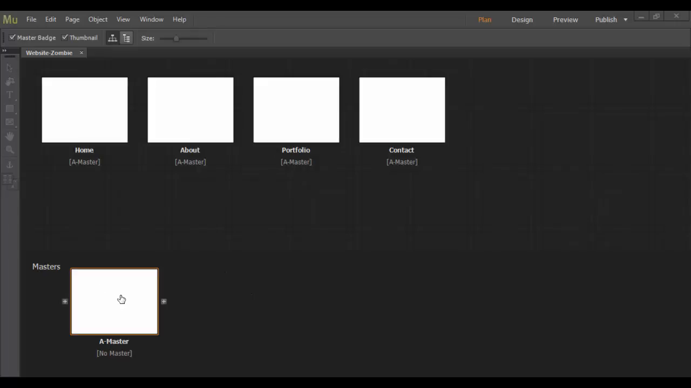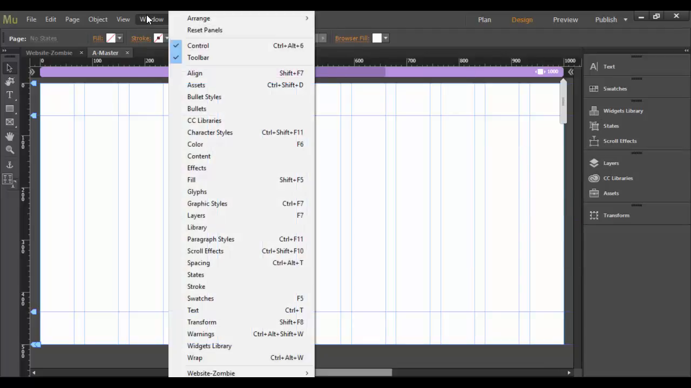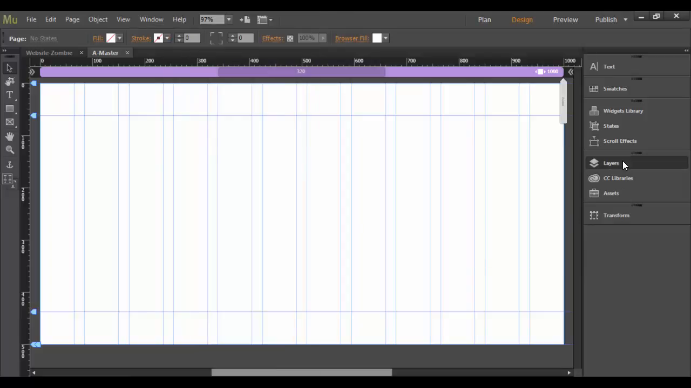So in my master layer, I'm just going to double click on this, and over here on the right I have my layers, and you can open it just by clicking on the little tab there. If you don't find it for whatever reason, you can go to window, and in the window category here, everything that's available in this program is here, including layers. So I'm going to click on that.